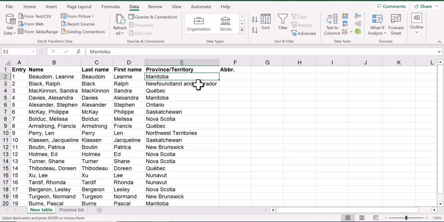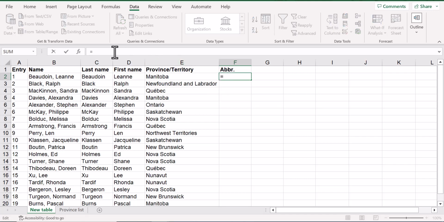And now I want to fill column F with the abbreviation of the province or territory shown in column E. And I can do this quickly by using the XLOOKUP function. I first described this function in the video entitled Lookup Formulas. So I select cell F2, and I'm going to type equals to indicate a function, and then XLOOKUP, open bracket. Now to specify the value to look up, I click on cell E2. I'm going to leave it relative, and then I type comma.